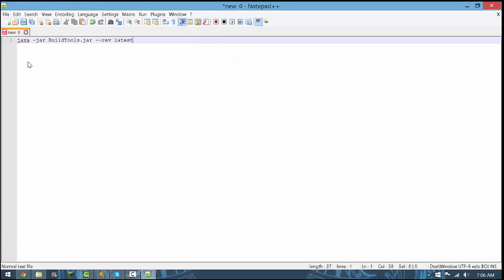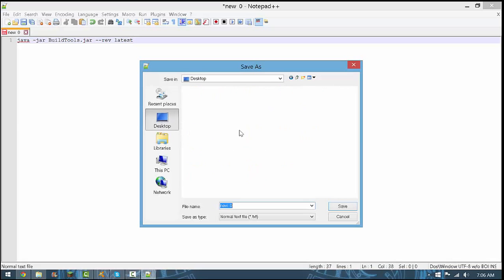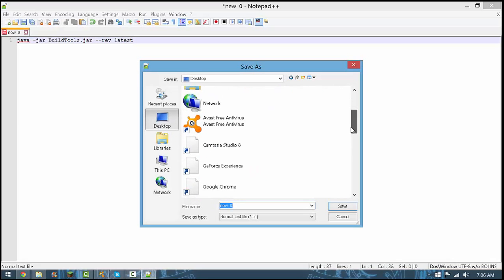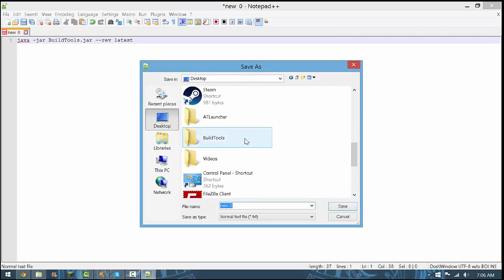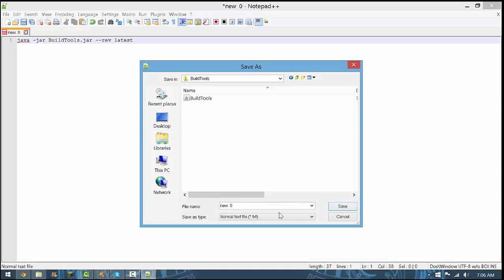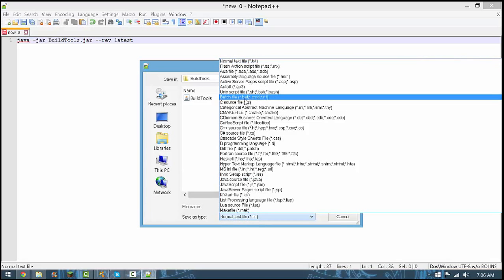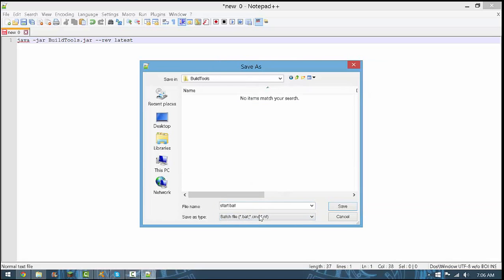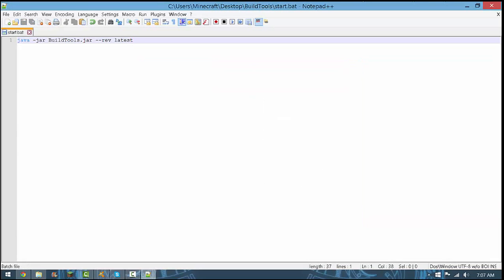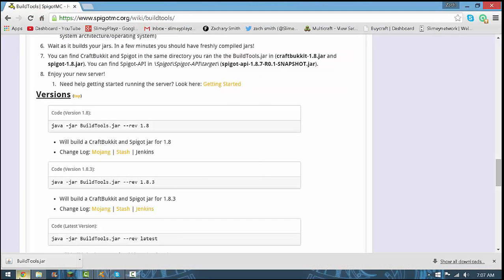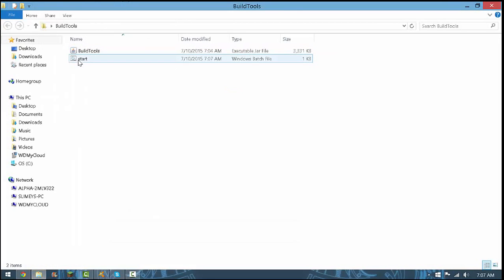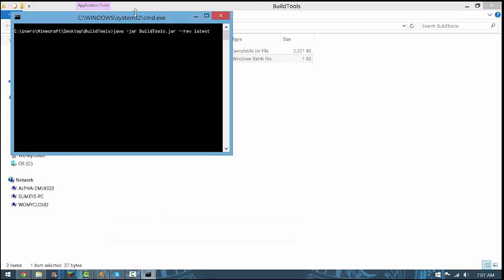Now I'm going to go here. I'm going to click Save As, go to my desktop, and find BuildTools. Open it up and save it there. Of course, before you save, I'm just going to call it Start. And I'm going to save it as a batch file. Save. I'm going to back out of this, go back to this folder and view. I'm going to start it up.